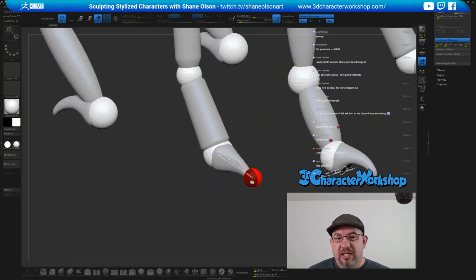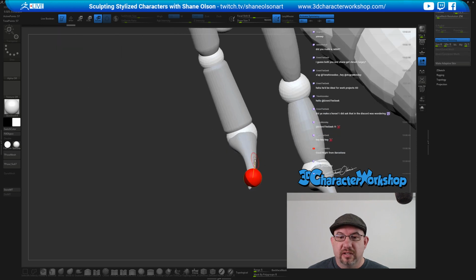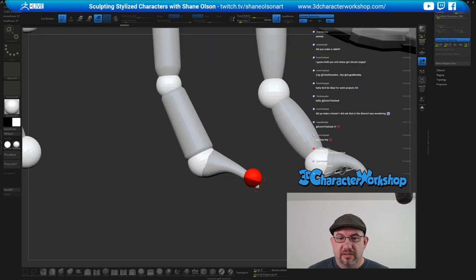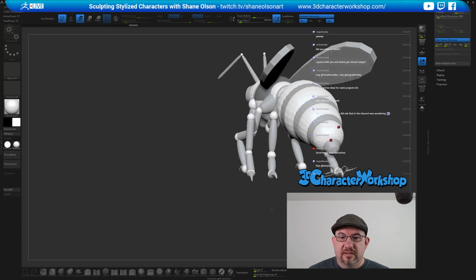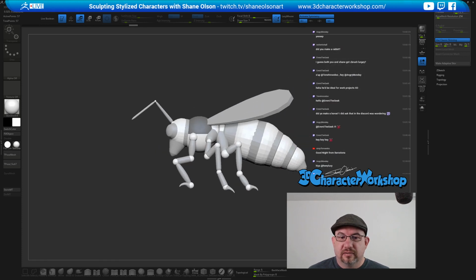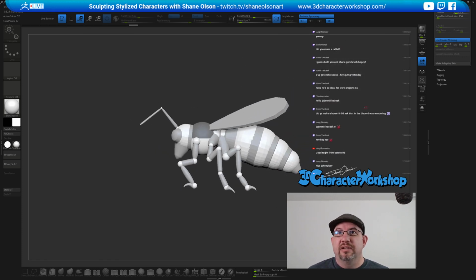So I can hit rotate, click on the ZSphere, and then sometimes, depending on the camera, it's a little weird to rotate this thing. So I just kind of work my way through and just rotate it into place. Now it's a little too long, so I can just grab it and move it back like this. And now we're in business. Yeah, so that's how you do it.